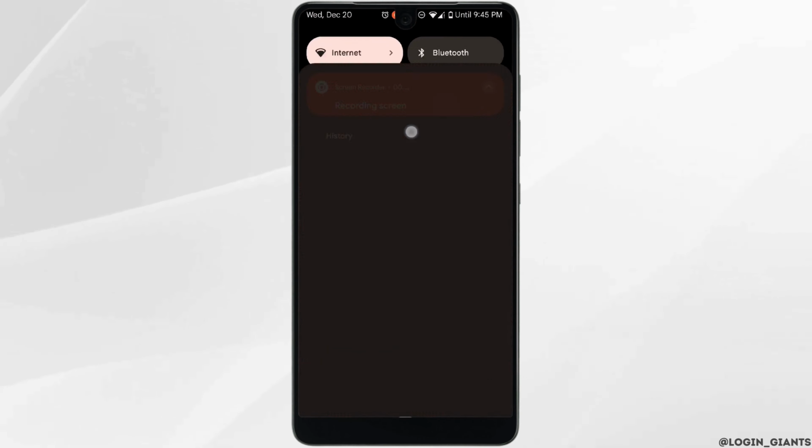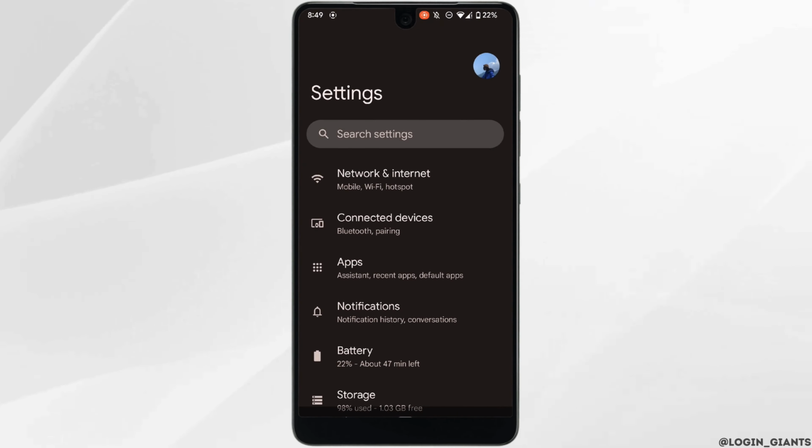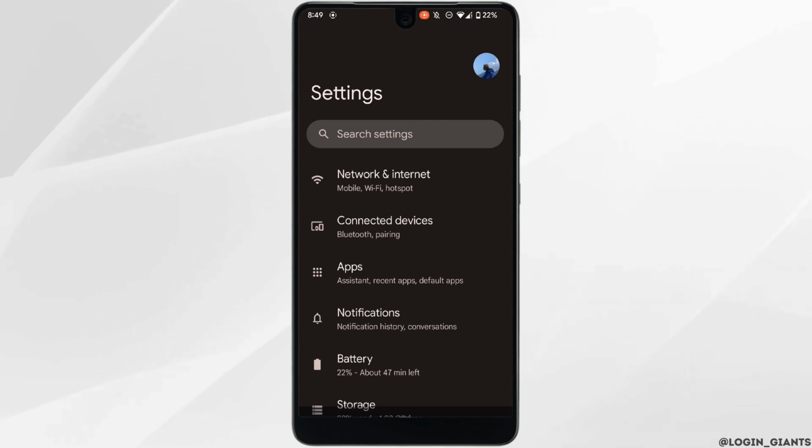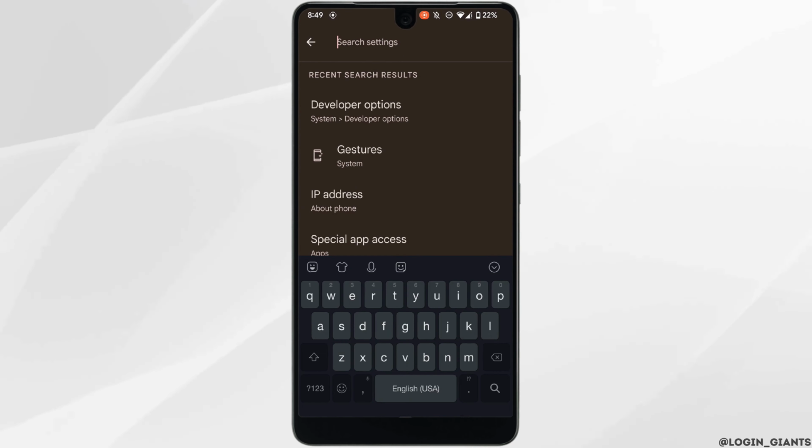Once it has been done, now the next thing you want to do is to head over to the settings of your device. In the search bar, search for developer option and then head over to it.